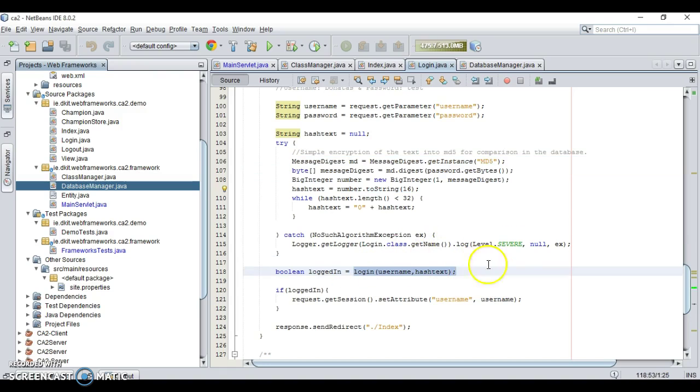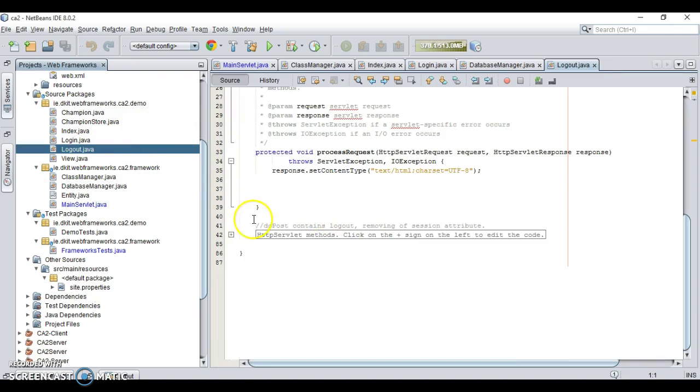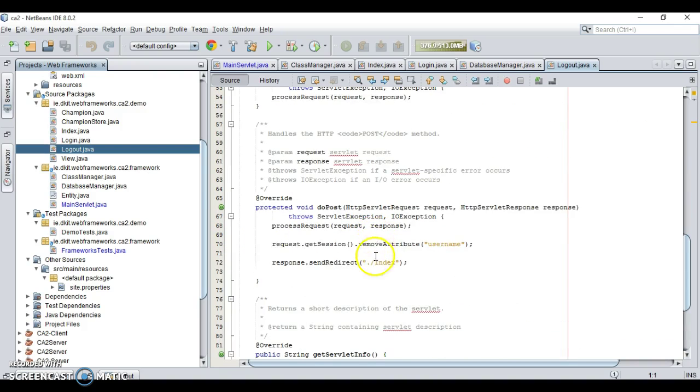This is just a function called above, and it checks whether it's logged in. If it's logged in, then the set attribute is set to username. It's been initialized, and it redirects back to index. What happens in logout? Not much happens apart from in the post section. The attribute is removed and it's redirected back to index.